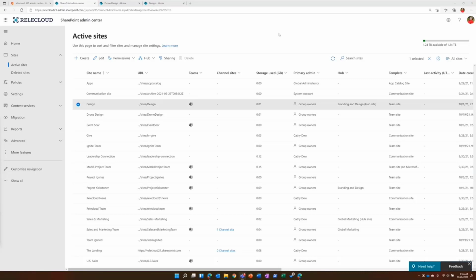So with this, I'm going to start by showing a little bit about hubs just in general. So a lot of this functionality is admin focused, to designate a site as a hub or to associate hubs together with our new associated hubs. You do this as a site admin. So you either need to be a global admin or a SharePoint admin to be able to do this.